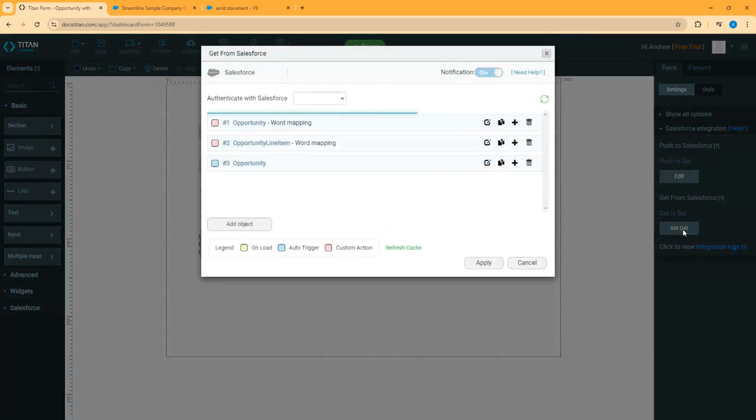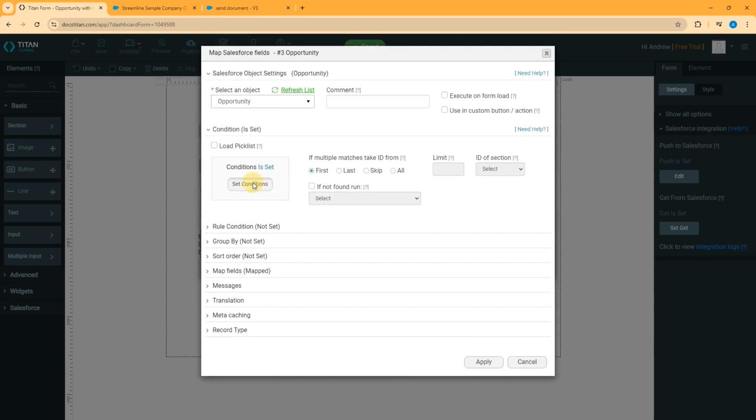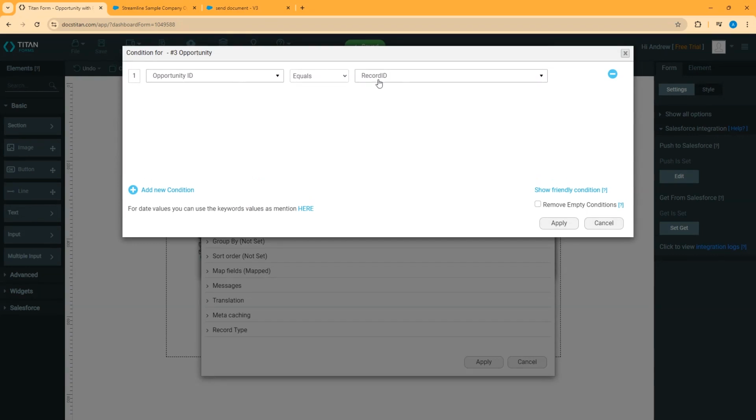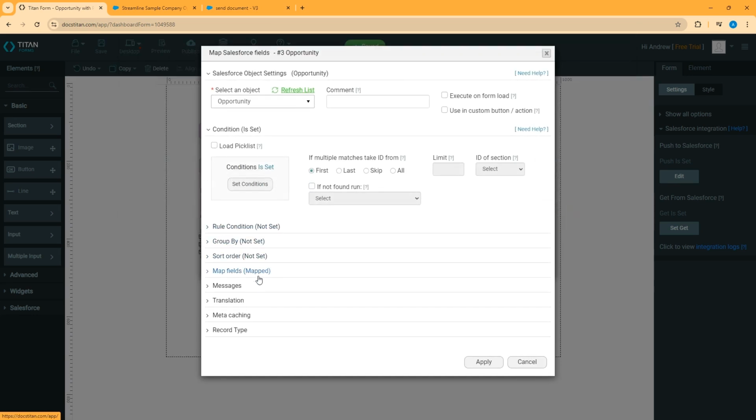In the get that is created, we created a get for opportunity. Opportunity is where we are generating this document. Let's review the settings there. The object is opportunity. The conditions are opportunity ID is equal to record ID. So Titan finds the record from which the document was called. Rule condition, group by, and sort order are left by default.